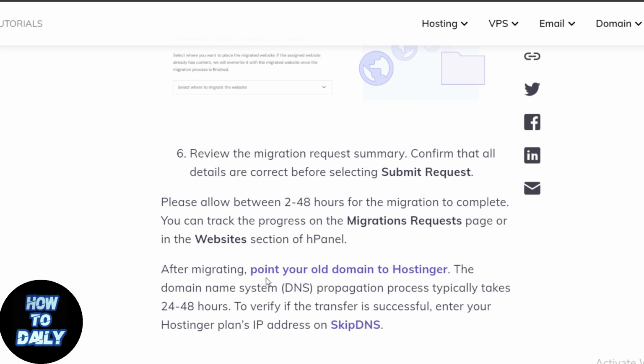After migrating, point your old domain to Hostinger. The domain name system, DNS, propagation process typically takes 24 to 48 hours. To verify if the transfer is successful, enter your Hostinger plan's IP address on SkipDNS.